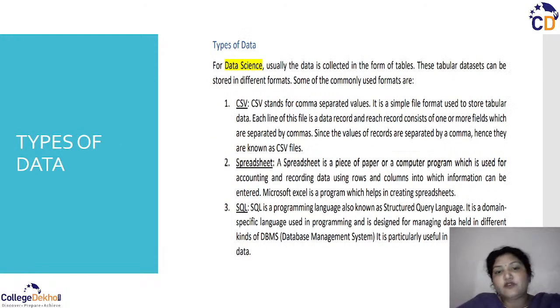Now let us see what are the types of data we have while collecting the data set. For data science especially, usually the data is collected in the form of tables. These tabular data sets can be stored in different formats. Some commonly used formats are CSVs, comma separated values. This kind of file format is very simple, and it is just to store your data in rows and columns. You have some attributes, and accordingly you have some rows or records related to those attributes, right? And they are separated by commas. That's why we call this file comma separated values. Since the values of records are separated by commas, they are known as CSV files.